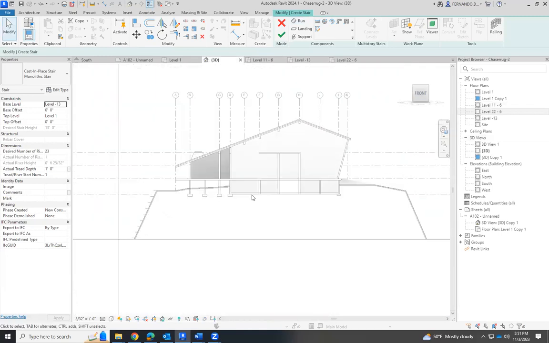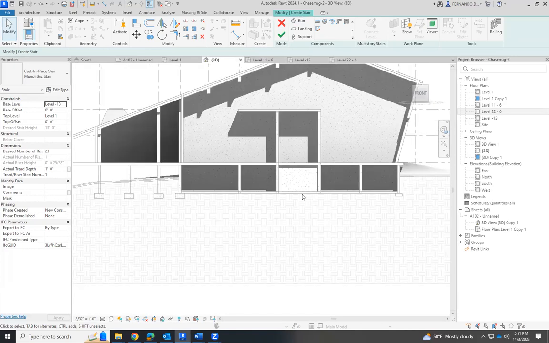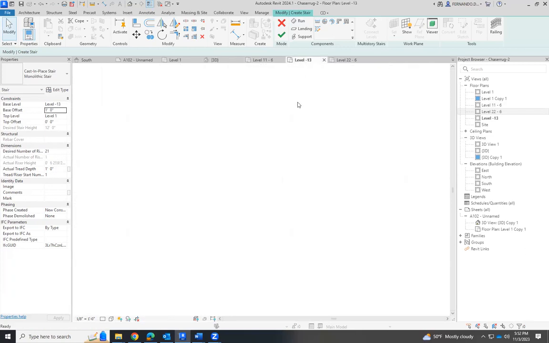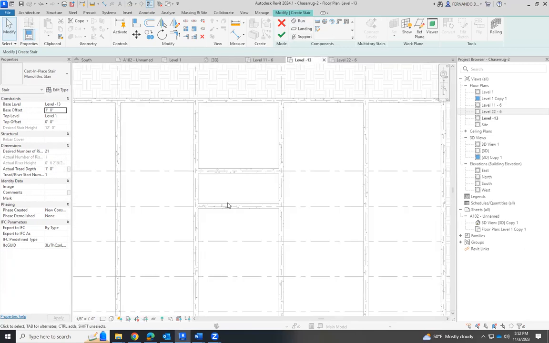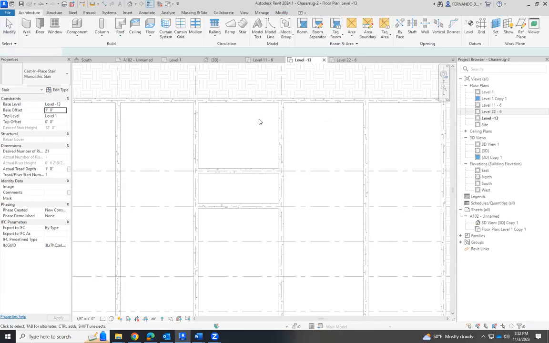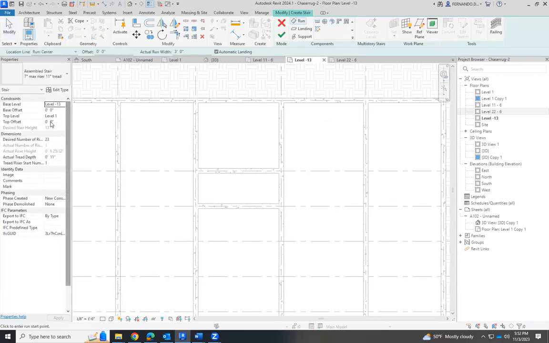But remember that if we are on the 3D view, the level -13 is this, and we have moved the floor 1 foot up. So when we are creating the stairs, the base offset has a 1 foot up. Keeping that in mind, okay, I'm going to start again. Stairs, I make 1 foot offset, and now I can go up.